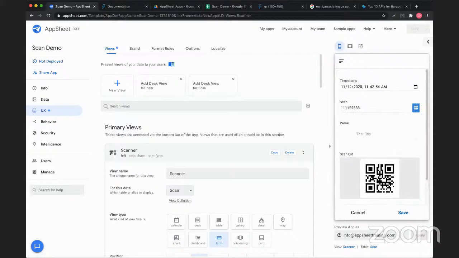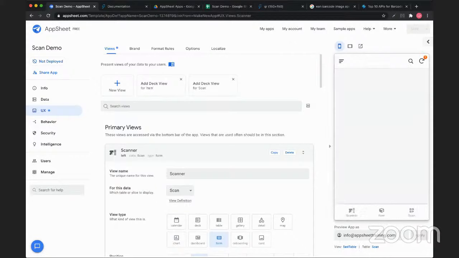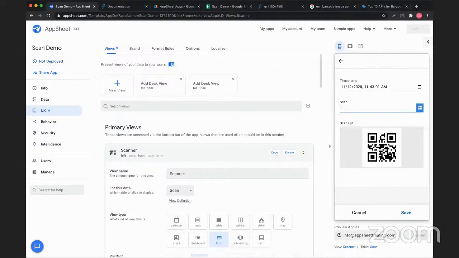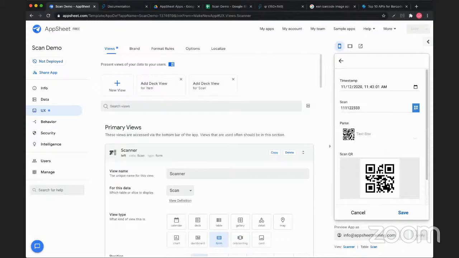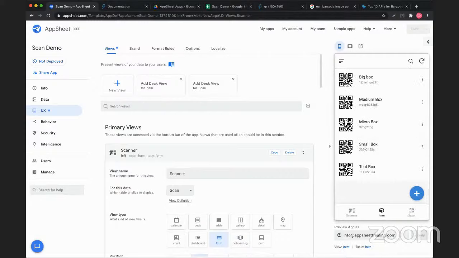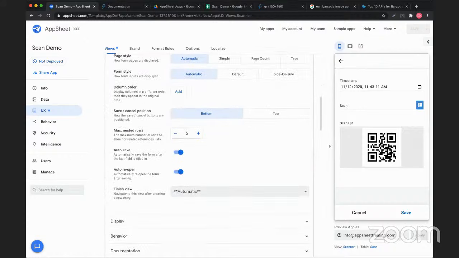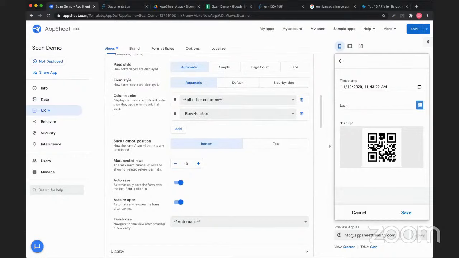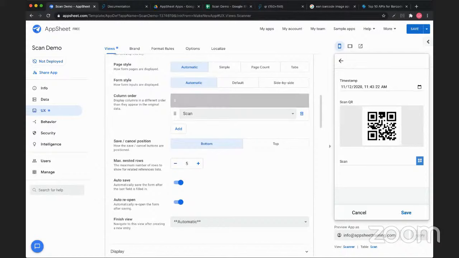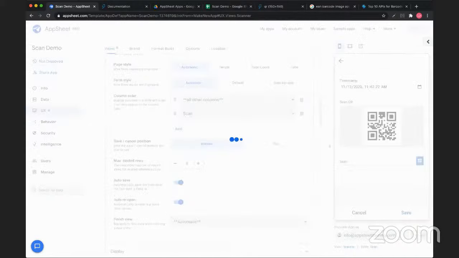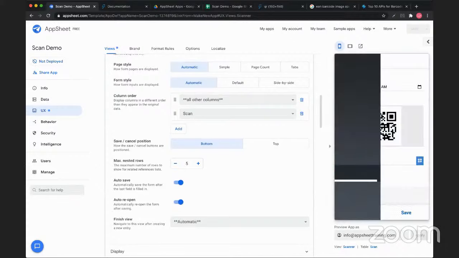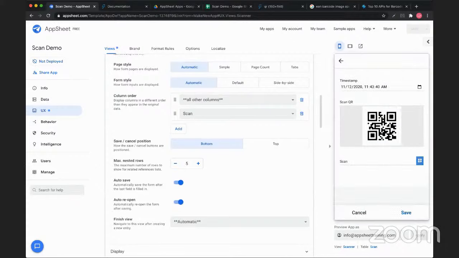Now, as soon as I scan this, one might think it would save. But I do believe this has to be the last field in the app or in the form to do that, the last visible form. And because it's not, it's going to throw us off a little bit. So I'm going to try a couple of things. I'm going to go back to my form view, and I'm going to customize the column order. I'm going to throw all other columns before scan, which pushes my scan to the bottom. We'll see if that allows it to auto close and auto reopen, or auto save rather. Yep, that's the behavior that I'm looking for.